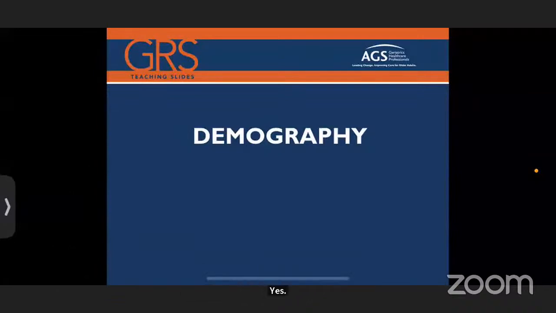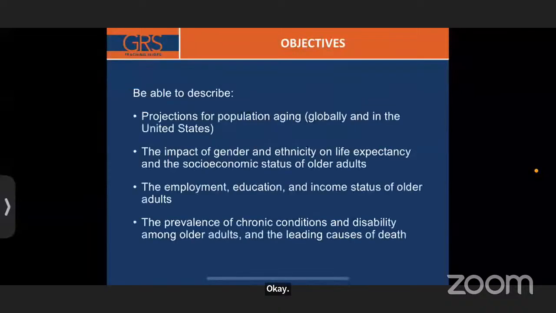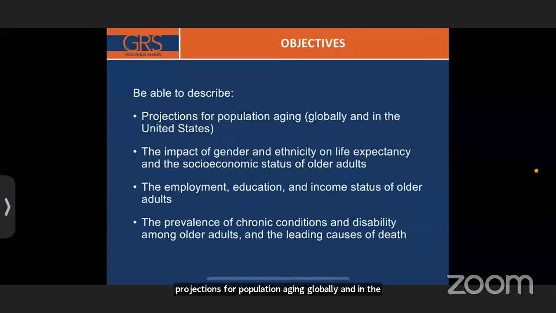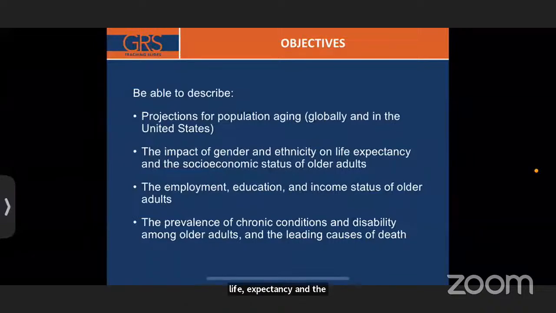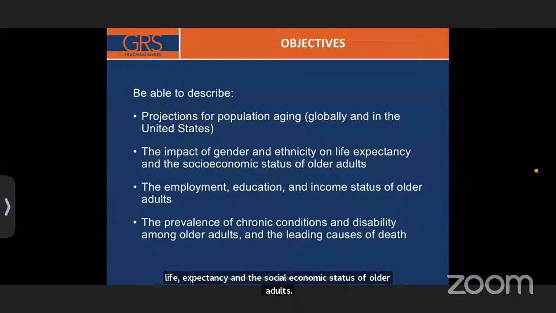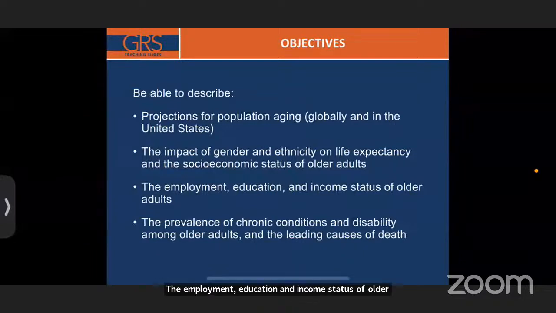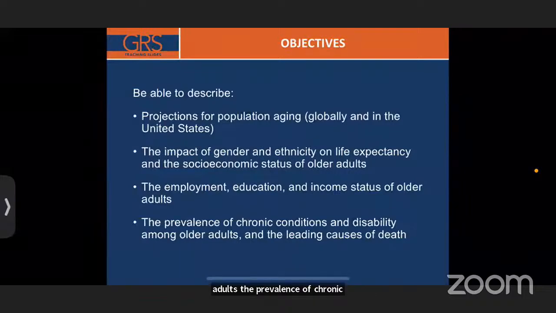Okay. So our topic for today is demography. And our objectives: we will be able to describe projections for population aging globally and in the United States, the impact of gender and ethnicity on life expectancy and the socioeconomic status of older adults, the employment, education, and income status of older adults, the prevalence of chronic conditions and disability among older adults, and the leading causes of death.